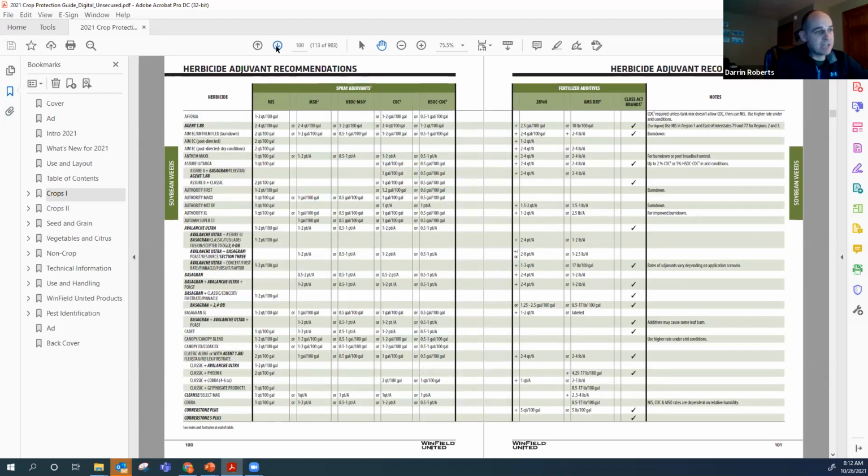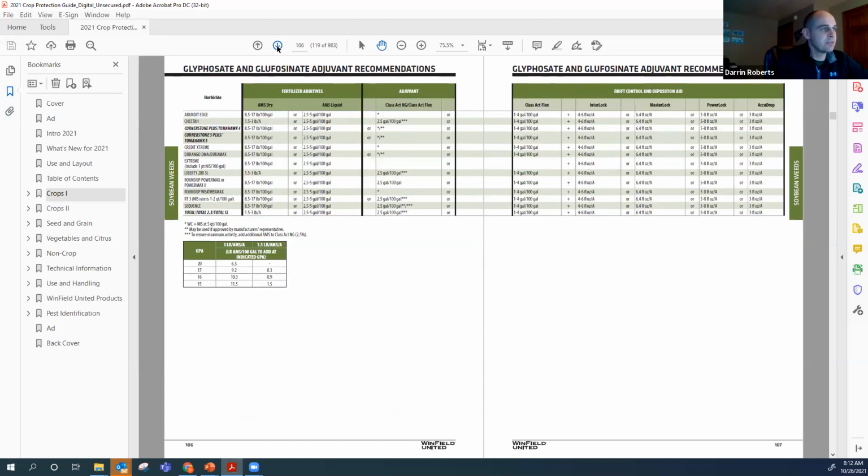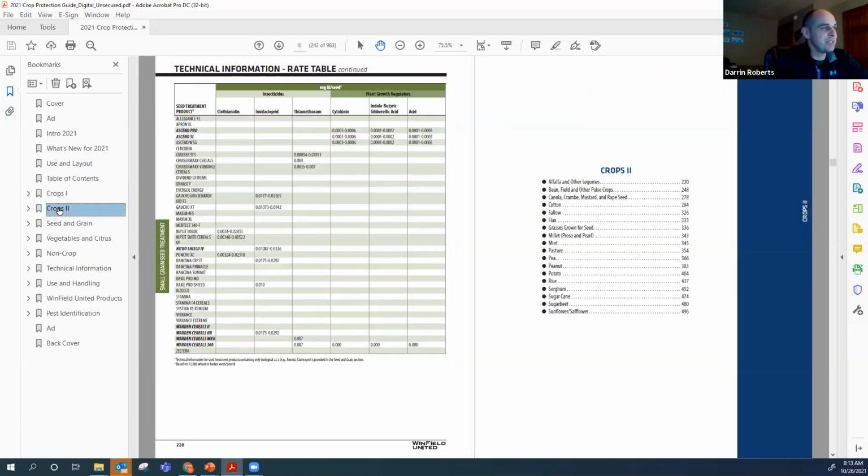Does give you the adjuvant recommendation similar to that corn section. It's pretty useful to have that as well. So I think we will go ahead and skip down to some of the technical information. One thing I will highlight here, there are some other sections. I know in the Midwest, we're mainly focused on corn and beans.